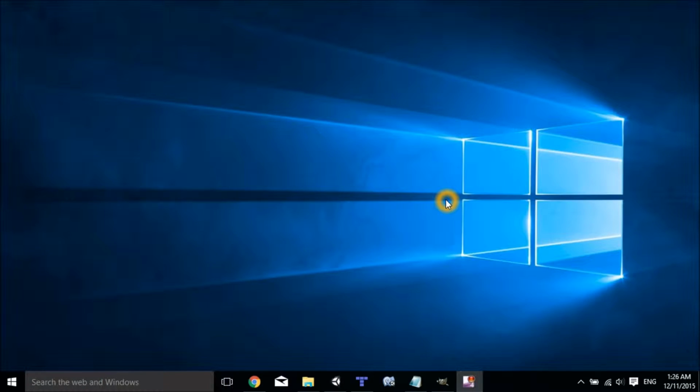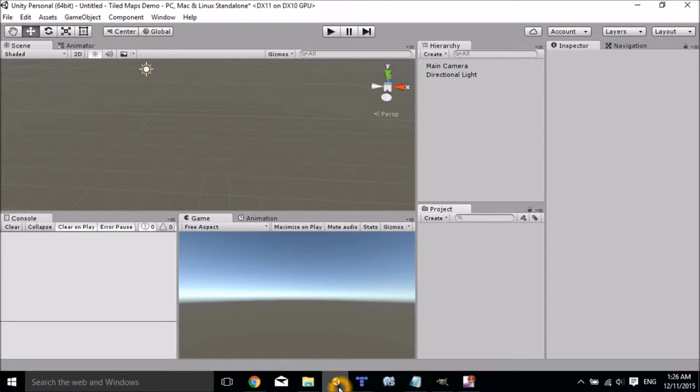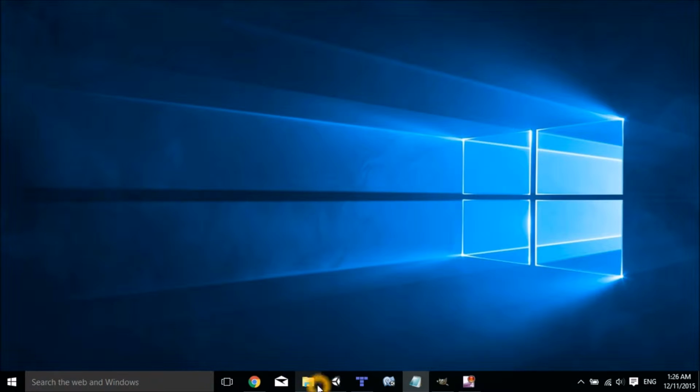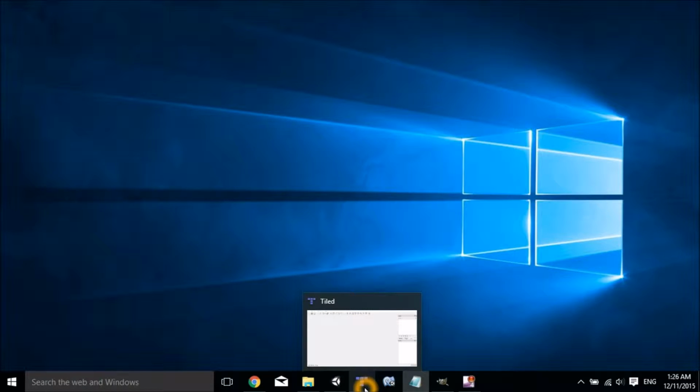Hi, I'm going to show you guys how to use the tiled map plugin for Unity. You're going to need four things to start off. The first one is obviously Unity 3D, which I'm assuming you already have. You're also going to need the package file, which you got from the asset store. You are also going to need Tiled, which is a free 2D map editor software.